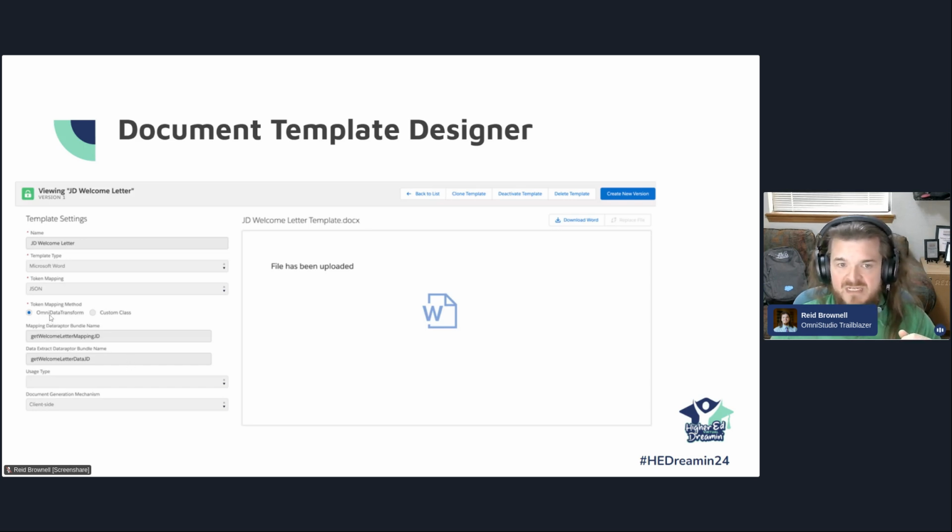Here we do have Omnidata Transform chosen. So this is the data mapper bundle name, get welcome letter mapping, and then this is the extract, the welcome letter JD. So what I will be showing you is a welcome letter that we are using document generation to generate.